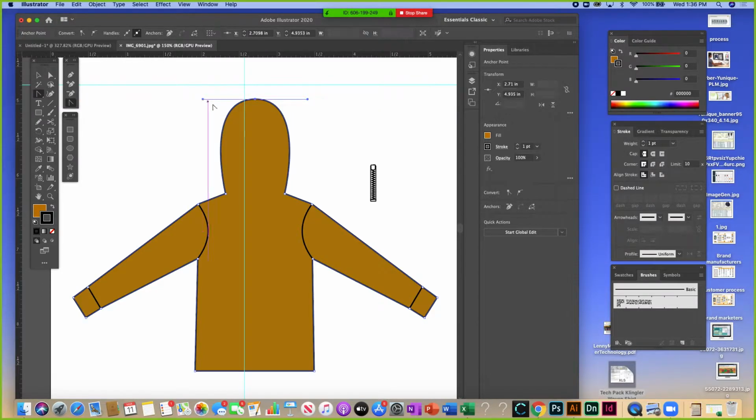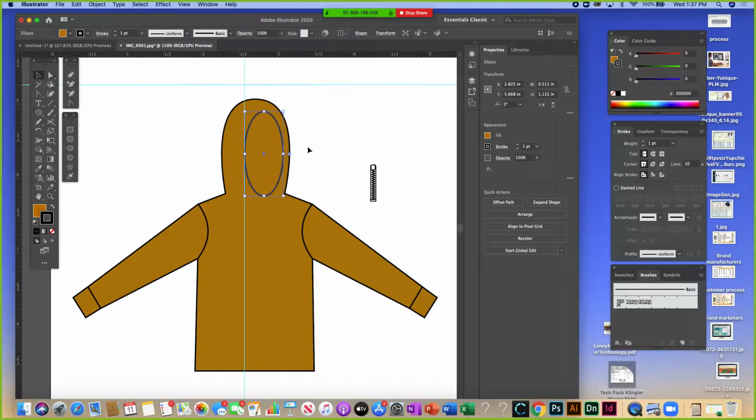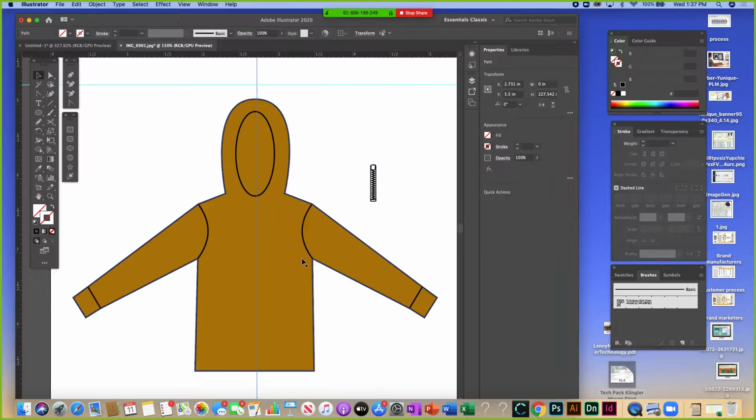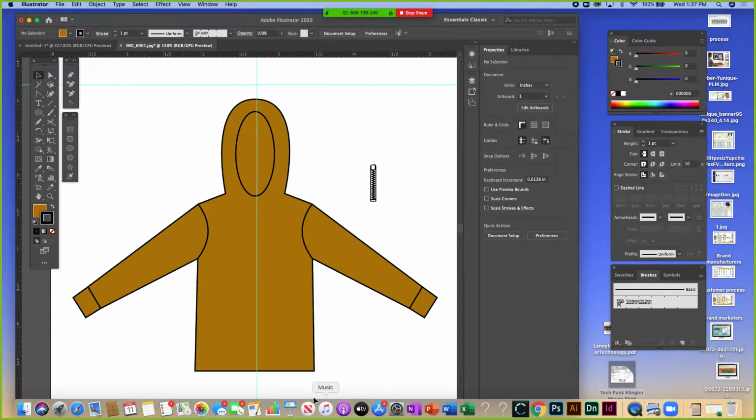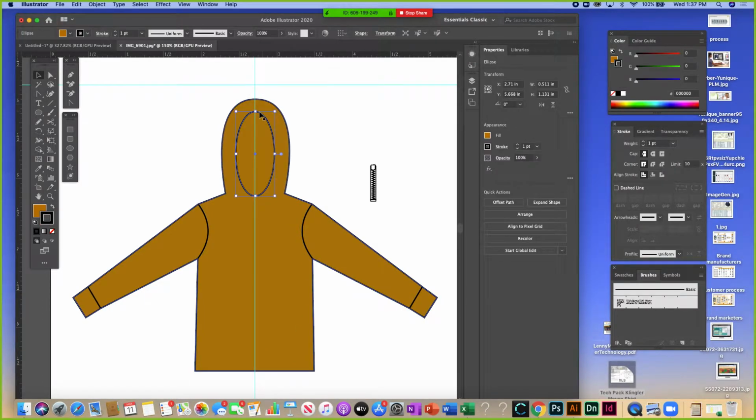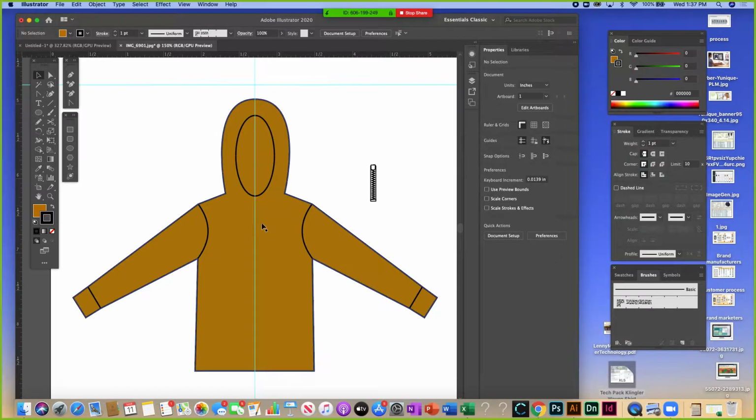I'm just going to pull out a shape. Now that could be too wide, it could be too narrow. Let's maybe bring it in a little bit. Okay, so you have your opening. Now depending on the complexity of your hoodie, so that looks okay to me.